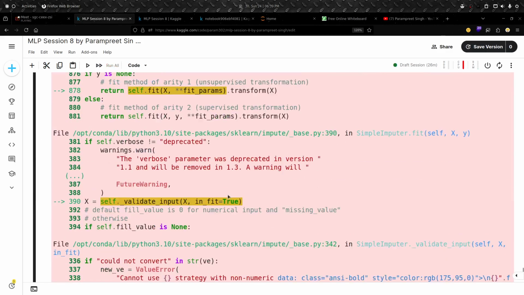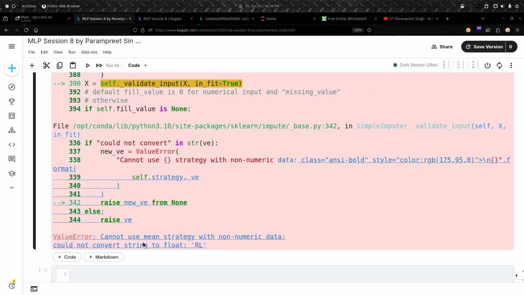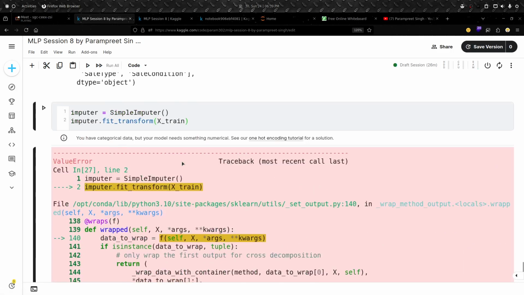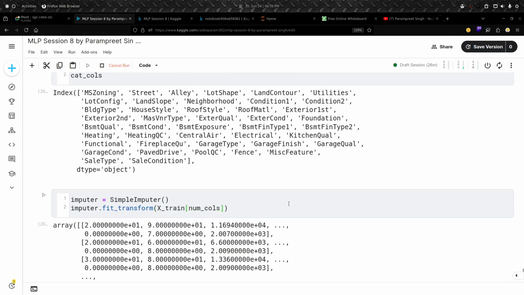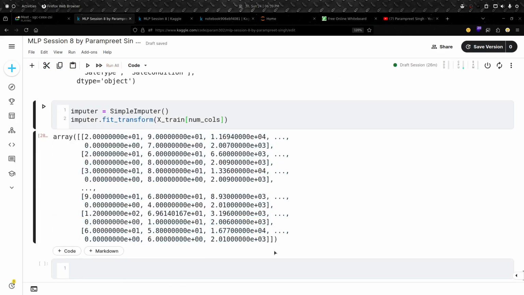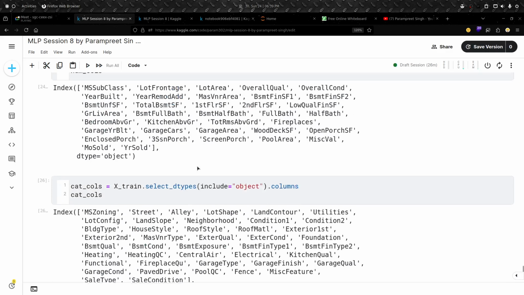Okay, I got an error which is cannot use non-numeric data. Yeah, I have to choose the numerical columns only, so I'm choosing the numerical columns. Now the data set has all the missing values imputed. So this is a rough way to do the same thing. What I'll do instead is comment it out and create a pipeline of it.